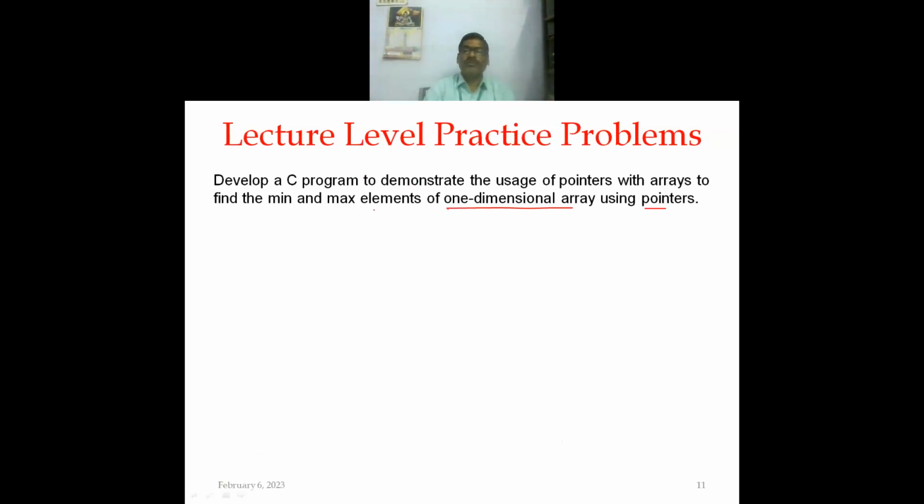So we already know the main logic of finding the minimum and maximum in an array without using pointers. The same logic we have to rewrite making use of pointers. Fine. Hope you can write this program. So any doubts you have?